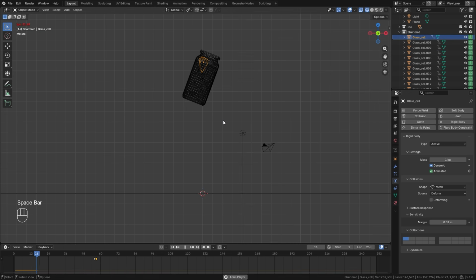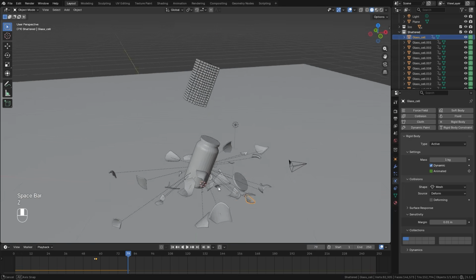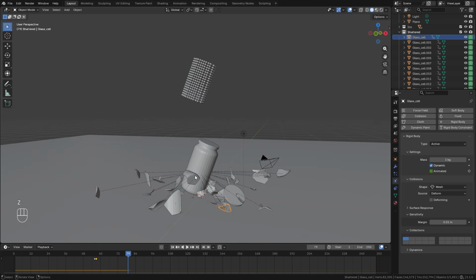To see if this is working properly, play your animation and you can see they crash down, and then all of the objects fly and crash everywhere, and that is looking perfect.